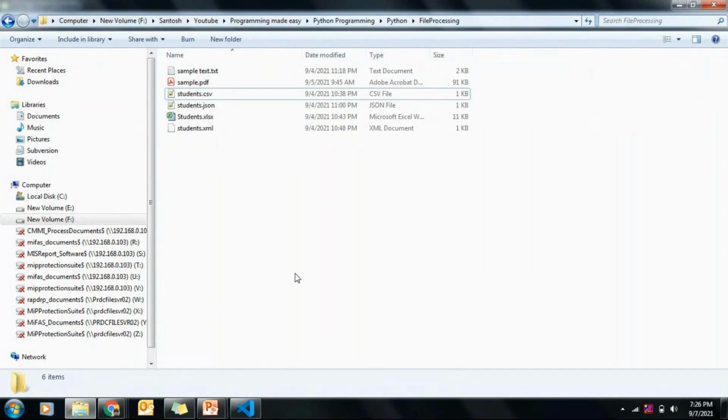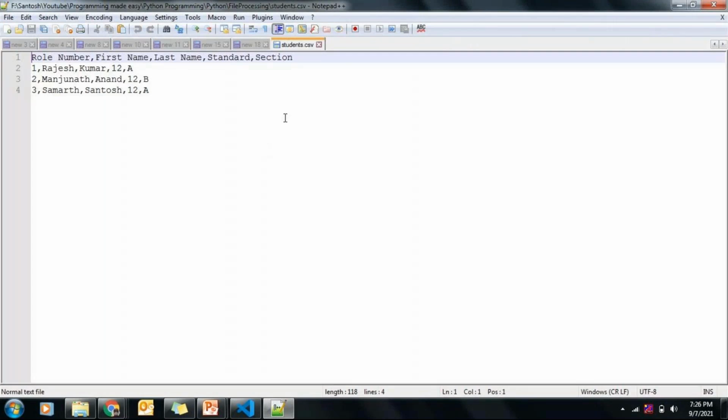For this particular session, I have created all the file types here. I'm using student information for CSV, JSON, XLS, and XML files, whereas I'm using text for text format and PDF format. Let's quickly see the content of these files. When you talk about CSV, you can see here the different fields are separated by comma. So comma acts as a separator. This has fields: roll number, first name, last name, standard, and section.